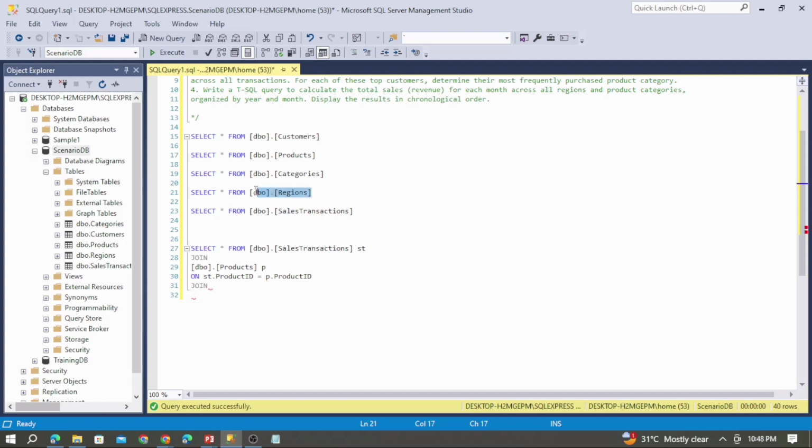Let me copy this region table and paste it here. Let me take this as R and provide the join condition. I am going to select the region ID from the sales transaction and map it to the region ID from the region table. So here we have joined all these 3 tables to get the total sales for each region. Here I need to find the region name, so let me provide the region name in the select statement. Along with this I need to display the product name.